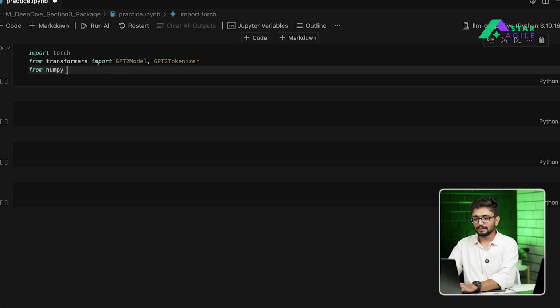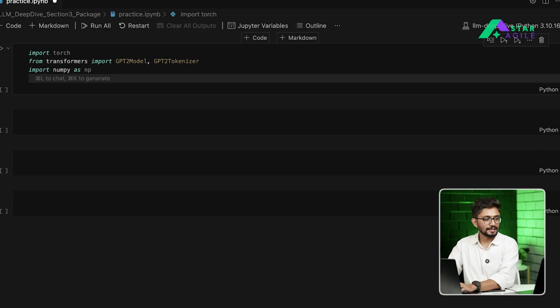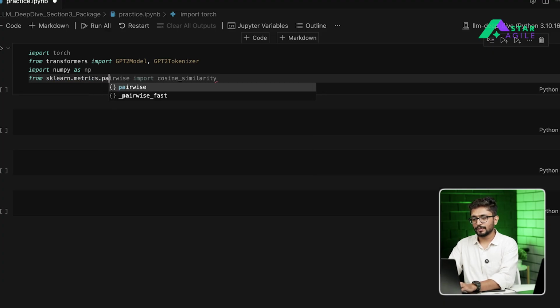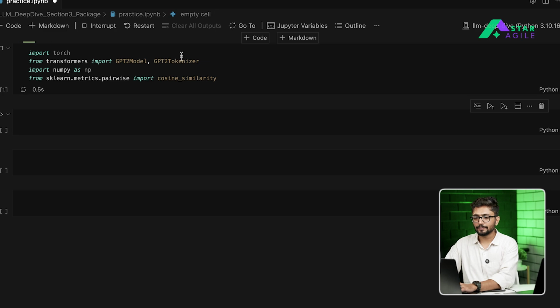Going to use NumPy as NP. And lastly, I'm going to import from scikit-learn dot metrics dot pairwise import cosine similarity.